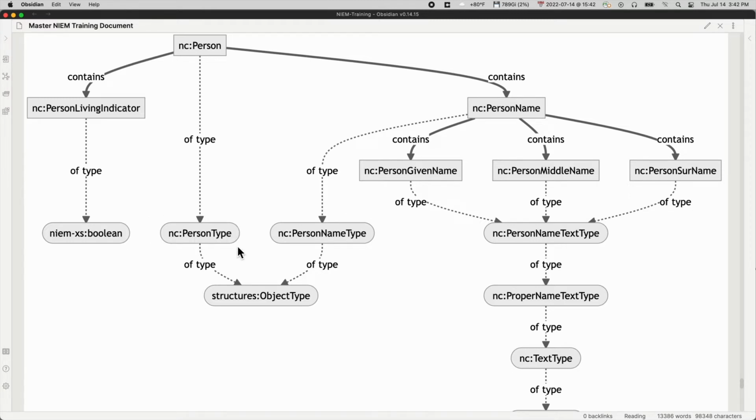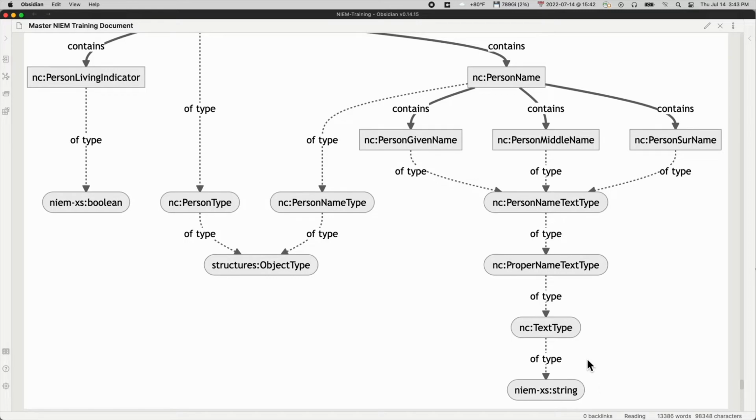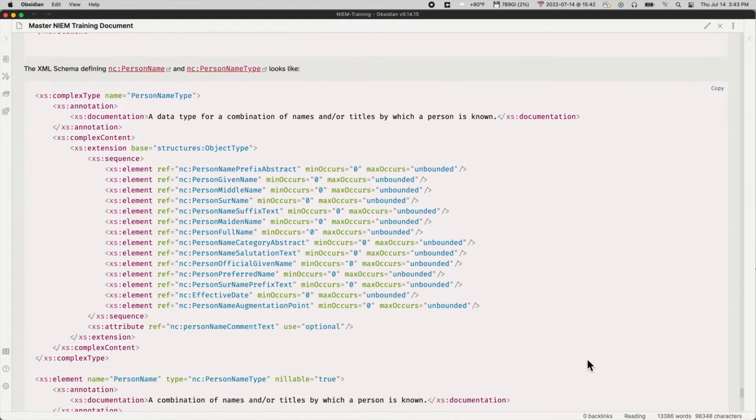All right, let's go look at person name next. So person name contains a given name, a middle name, and a surname. And each of these are of a person name text type, which is derived from a proper name text type, which is derived from a text type, which is derived from a string. How do we know that? How do we know all that? Well, we've got to look at the schemas, so we'll scroll down to that part of the schemas.